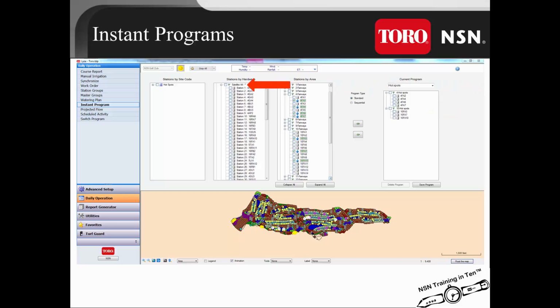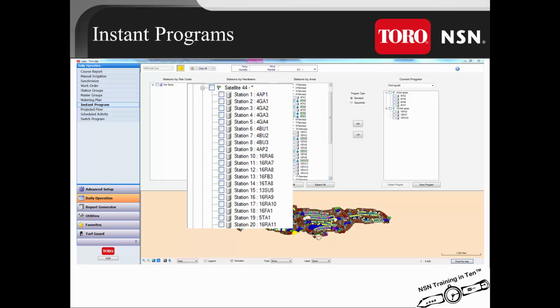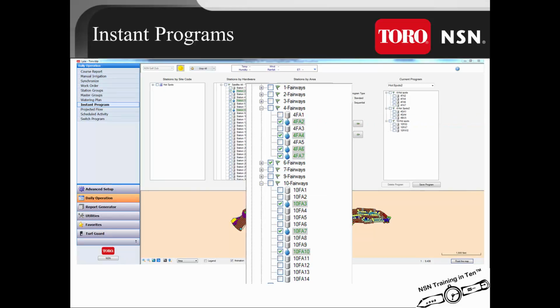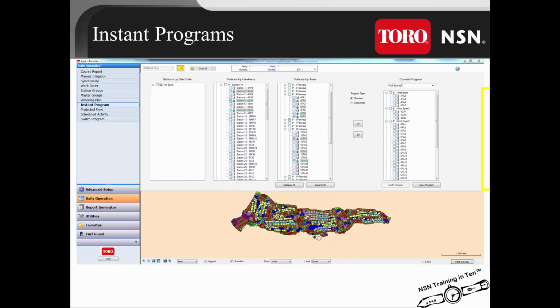I could also select some stations by hardware address from satellite 44 that I had drilled into. A closer look shows us selecting stations 2, 5, and 8. Use the green arrow to move the stations over to my new program. I also can select an entire fairway by putting a check in the box in front of 6 fairway. This will select all the stations that are in that fairway compared to selecting stations one at a time. Use the green arrow to move them over, and now all the stations are in my new instant program.